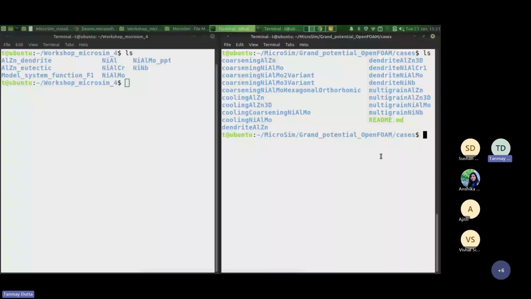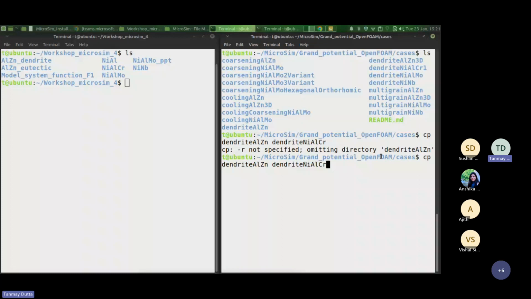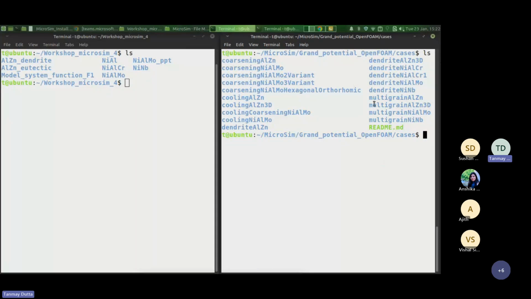So we can copy this NiMo, just the single dendrite case, like Professor Avik was showing in the morning and also yesterday, the single dendrite solidification. We are going to copy it and make it for NiCr. Sorry, I missed one R. Yeah, you can see that we have this dendrite NiCr now. This case directory we are going to modify for today's task.